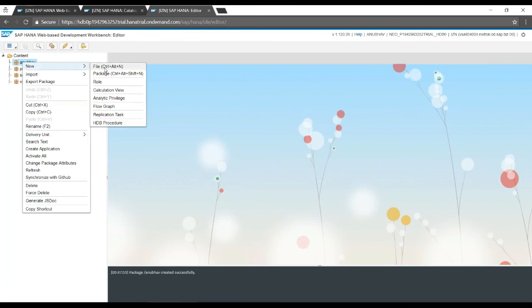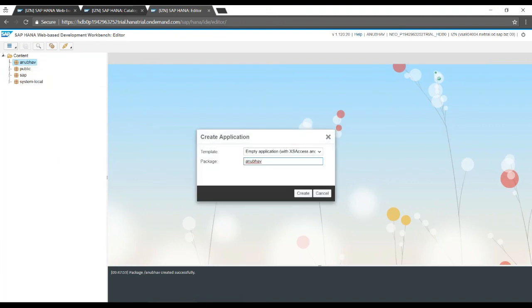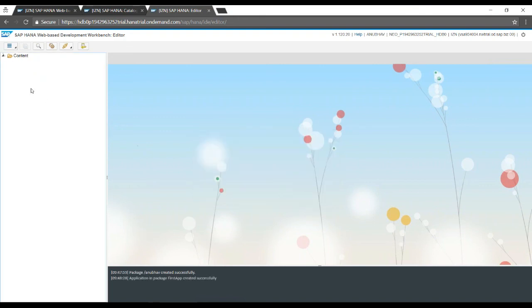Now inside of this, I say new, and then I want to create a new application. So you see the create application option. And I want to create a very simple application called empty application with XS and XS app file. Let me give this application the name first app. Click on create. So you will see now the system creates an application for us. An XS application, guys. Your first XS application is getting created.